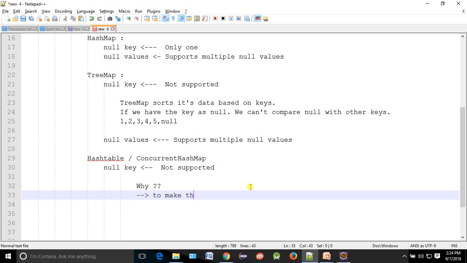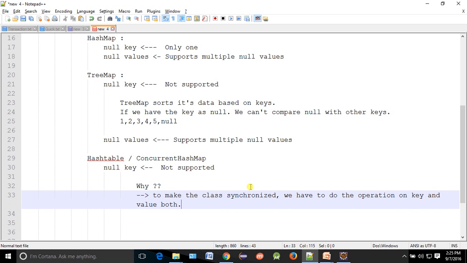To make the class synchronized, we have to do the operation on key and value both. What sort of operation we will do? We'll check it in multi-threading. So as soon as you do the operation on null, it will give you not supported.